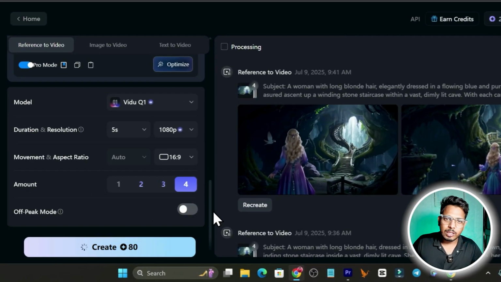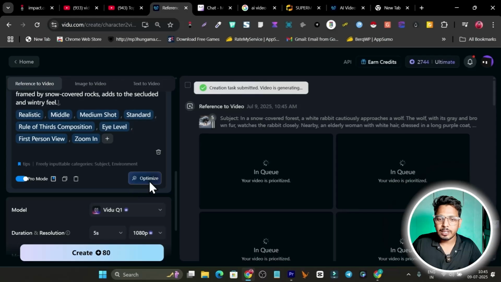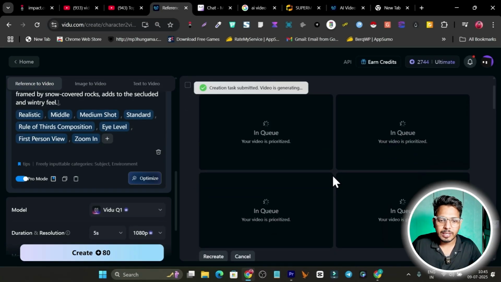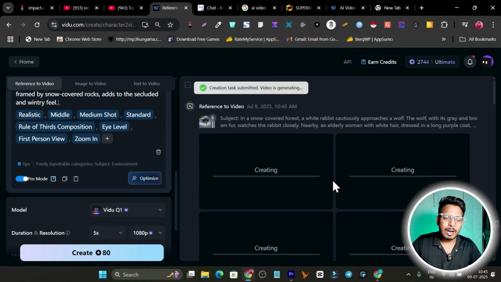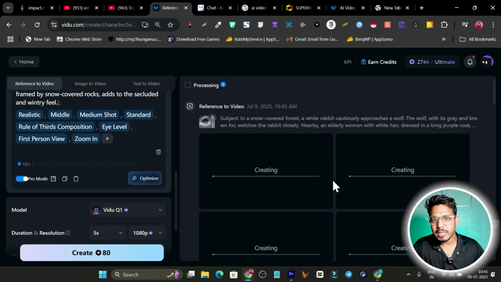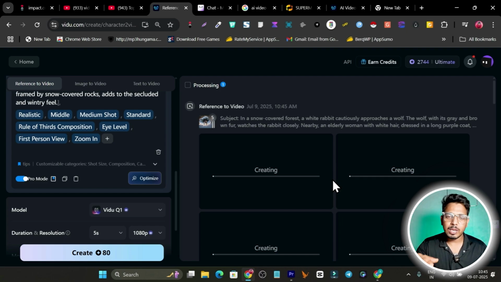Now it will take around 30 seconds to 1 minute to generate the video results here, so you have to wait until then. But let me tell you, compared to the previous version, they are improving the video creation time here. So in the future we can expect faster rendering and results. While this is creating, let me talk about some more stuff here.